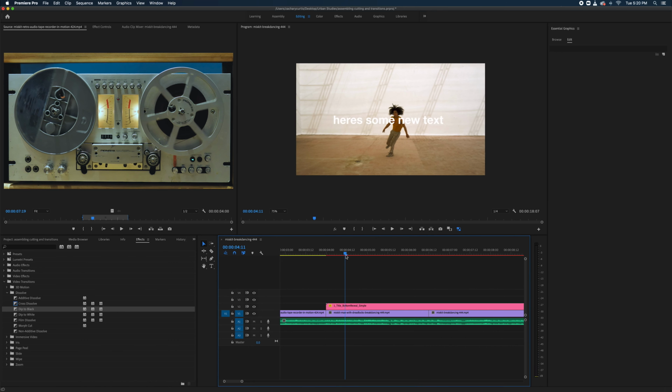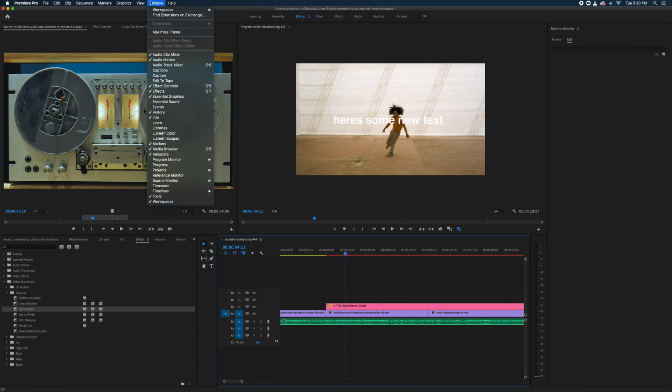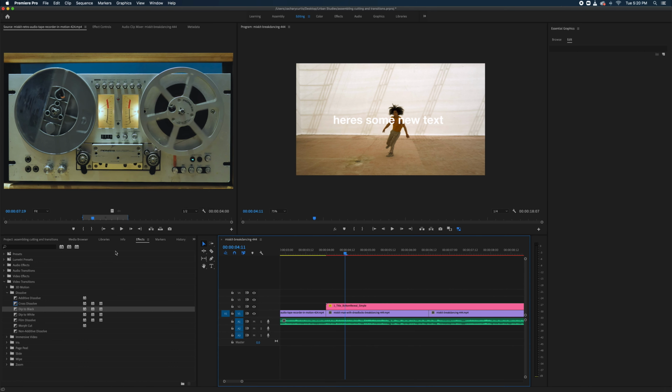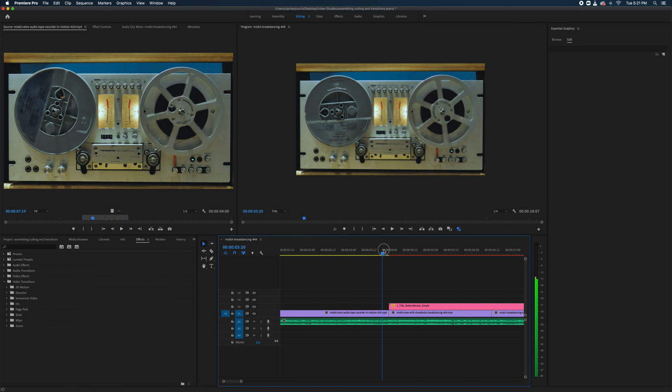And then cross dissolves and all of your other transitions are going to be in your effects window that you can open by going to window and making sure effects is checked. And then within that, they're going to be all in that video transitions folder. Try to stick to the cross dissolve or dip to black. The rest of them are pretty flashy, but you'll end up looking like you made a Star Wars movie.